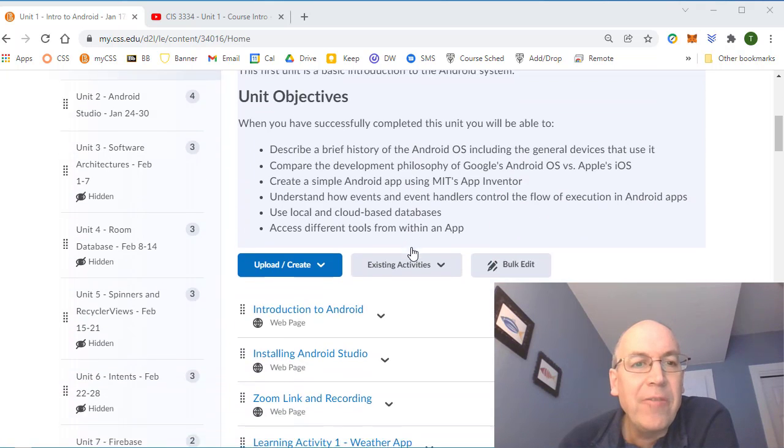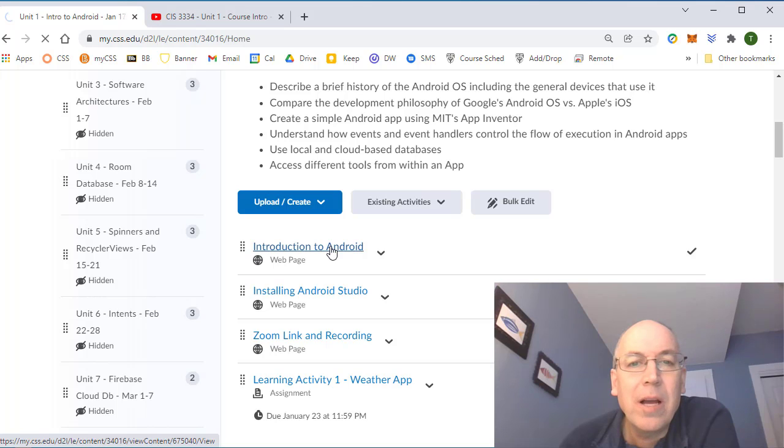Hello, this is a quick introduction to Android for Unit 1. So I'm going to talk to you a little bit about the Android operating system and why we're using it.